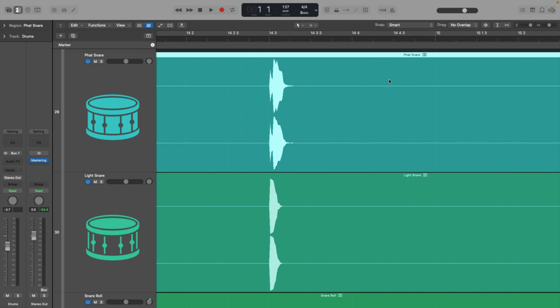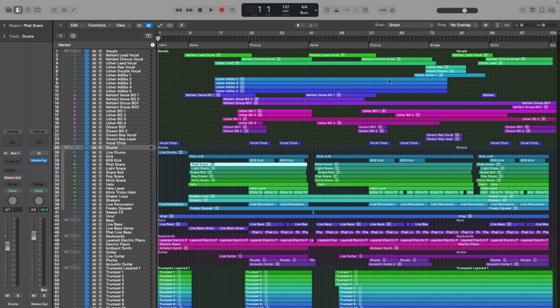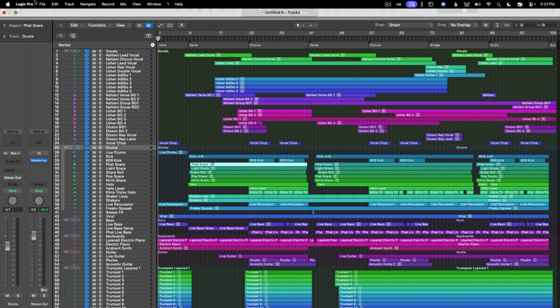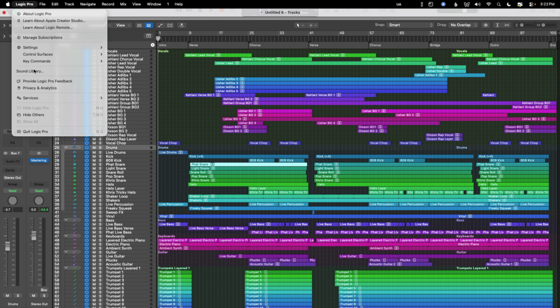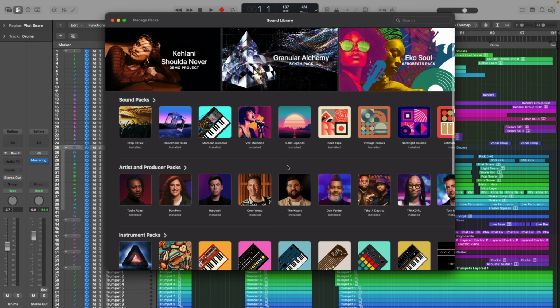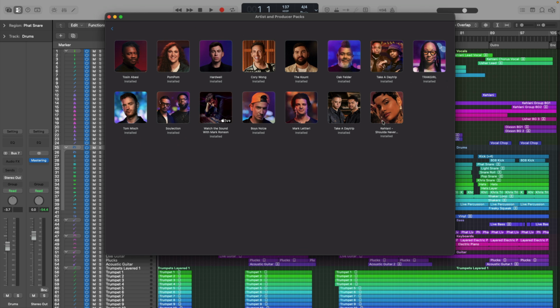Now, the project on screen is a brand new demo project that now comes with Logic Pro from R&B artist Kehlani featuring Usher. To preview and download any demo project or sound pack that comes with Logic Pro, you just go right up to the top menu bar, to Logic Pro, down to Sound Library. And right at the top, you can see the demo project from Kehlani, Shoulda Never, which also can be found under the artist and producer packs.